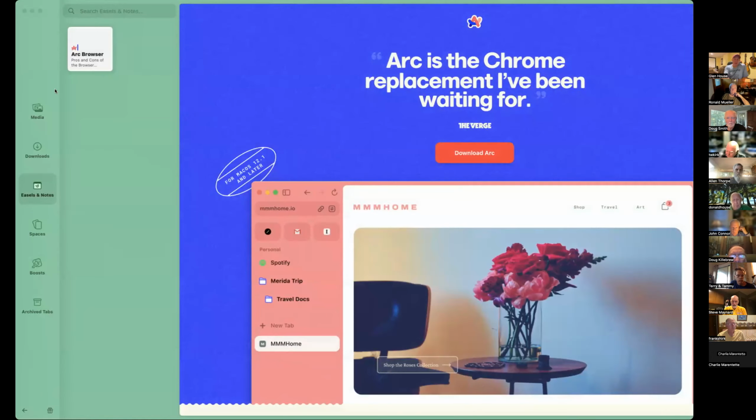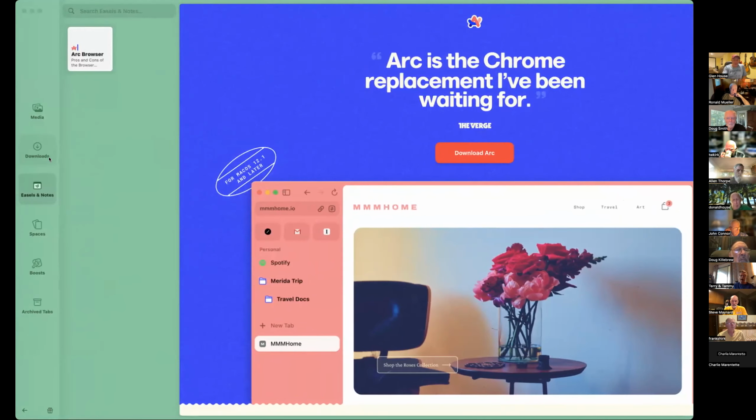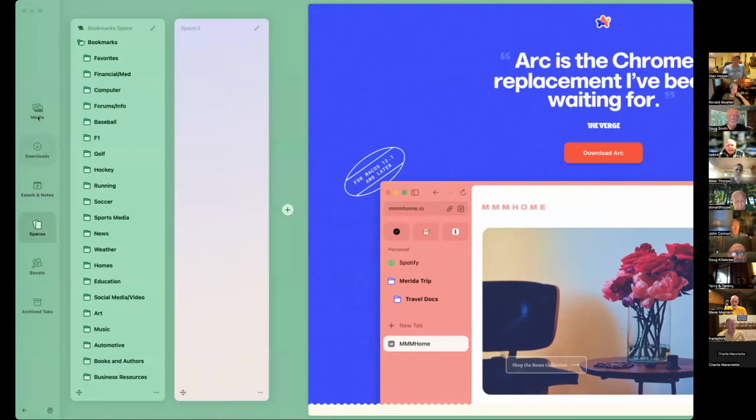You notice the coloration of my browser. It's this green color. When you first start, it gives you the choice of whatever colors you want. And I thought, well, that's kind of fun. And then there's this thing called boosts. I don't have any boosts yet, I'm kind of playing with this.